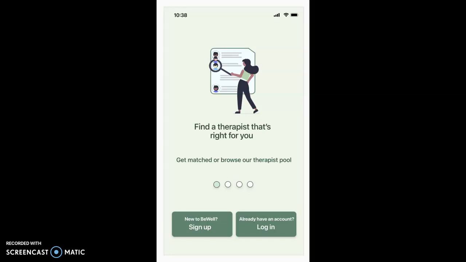Today I'm going to take you through a few of the key features of the BeWell app. BeWell offers a platform for online therapy with highly qualified therapists along with additional mental health tools including journaling. So let's get started. First, we're going to take a look at the onboarding screens.